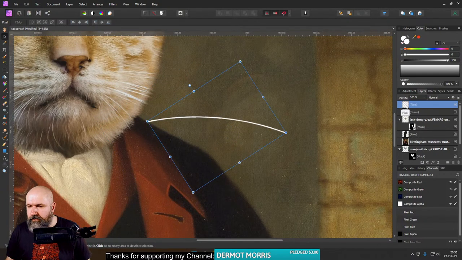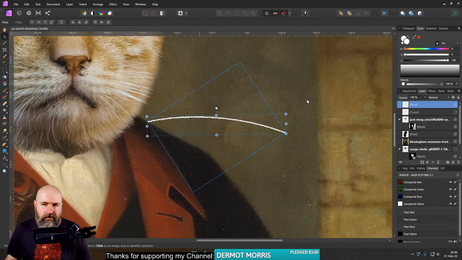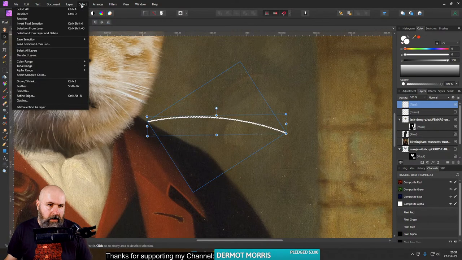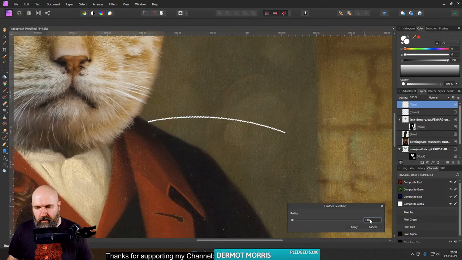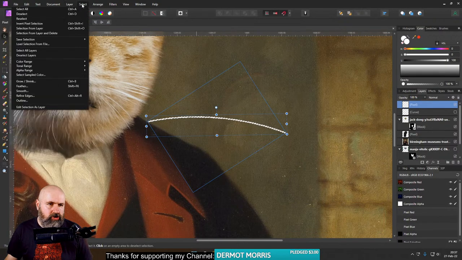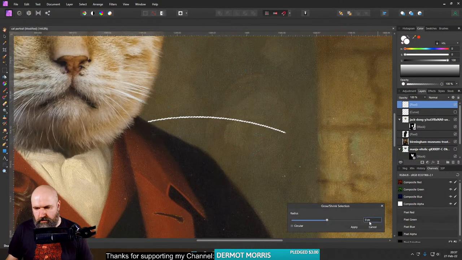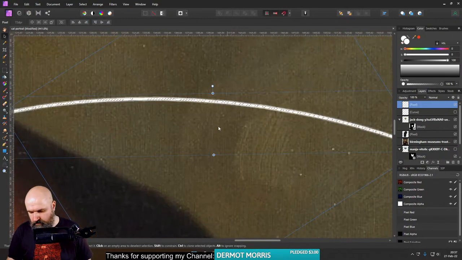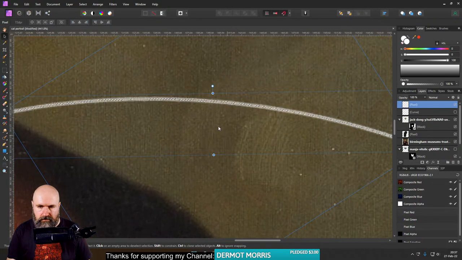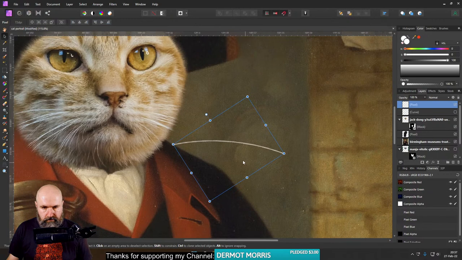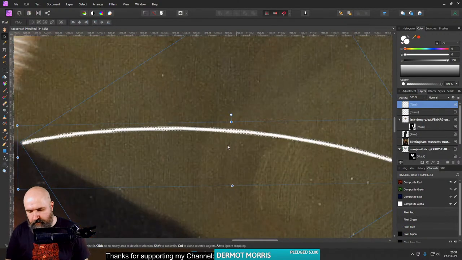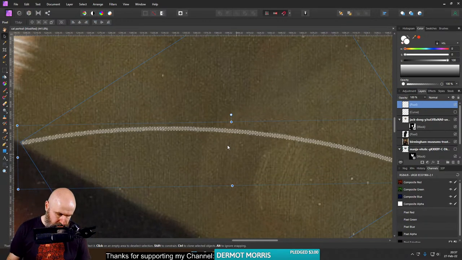It is too bright. So let's make a selection out of this by holding control and clicking on the layer. Then I will feather this a little bit. Feather. Let's go with maybe 2 pixels, might be too big. And then we're gonna shrink this selection. Shrink. This might be too much. Let's see. Delete. How does that look? No, it's not good. Maybe if I only feather it. No. Okay.